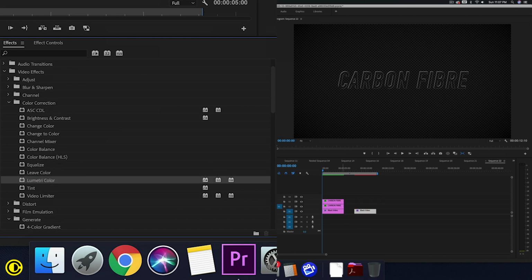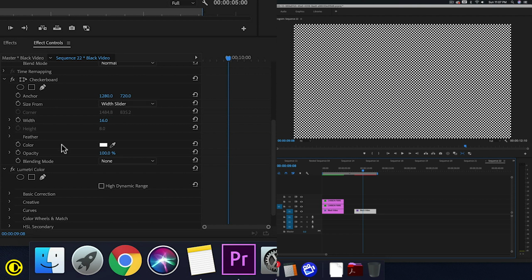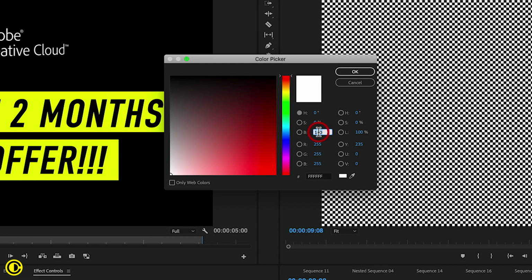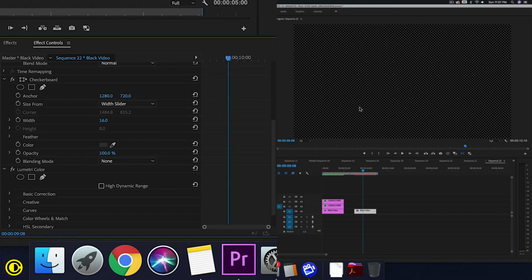We now go to effects control, we go to the checkerboard, we change the color here, we change this brightness to 20 and press OK. So we now have this gray with black checkerboard going on.